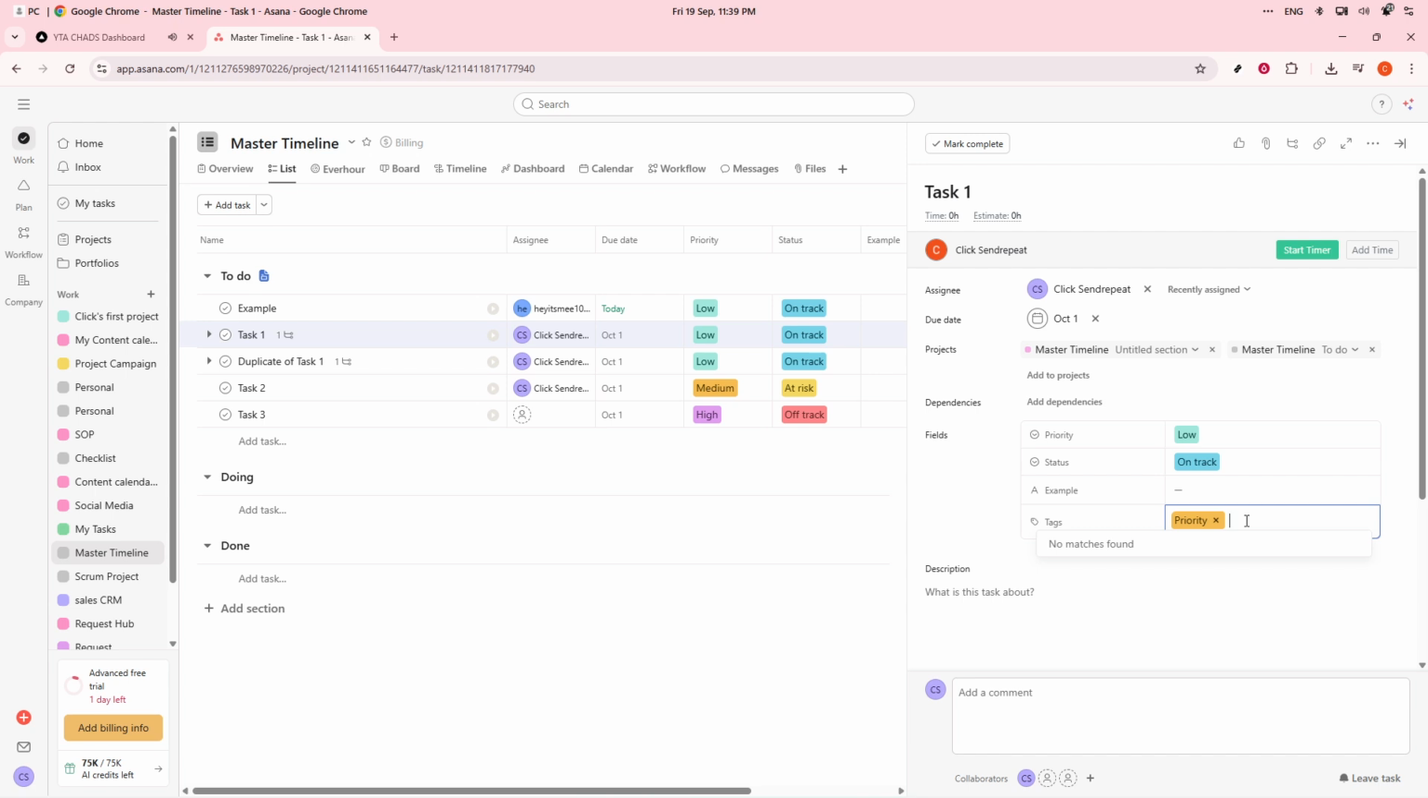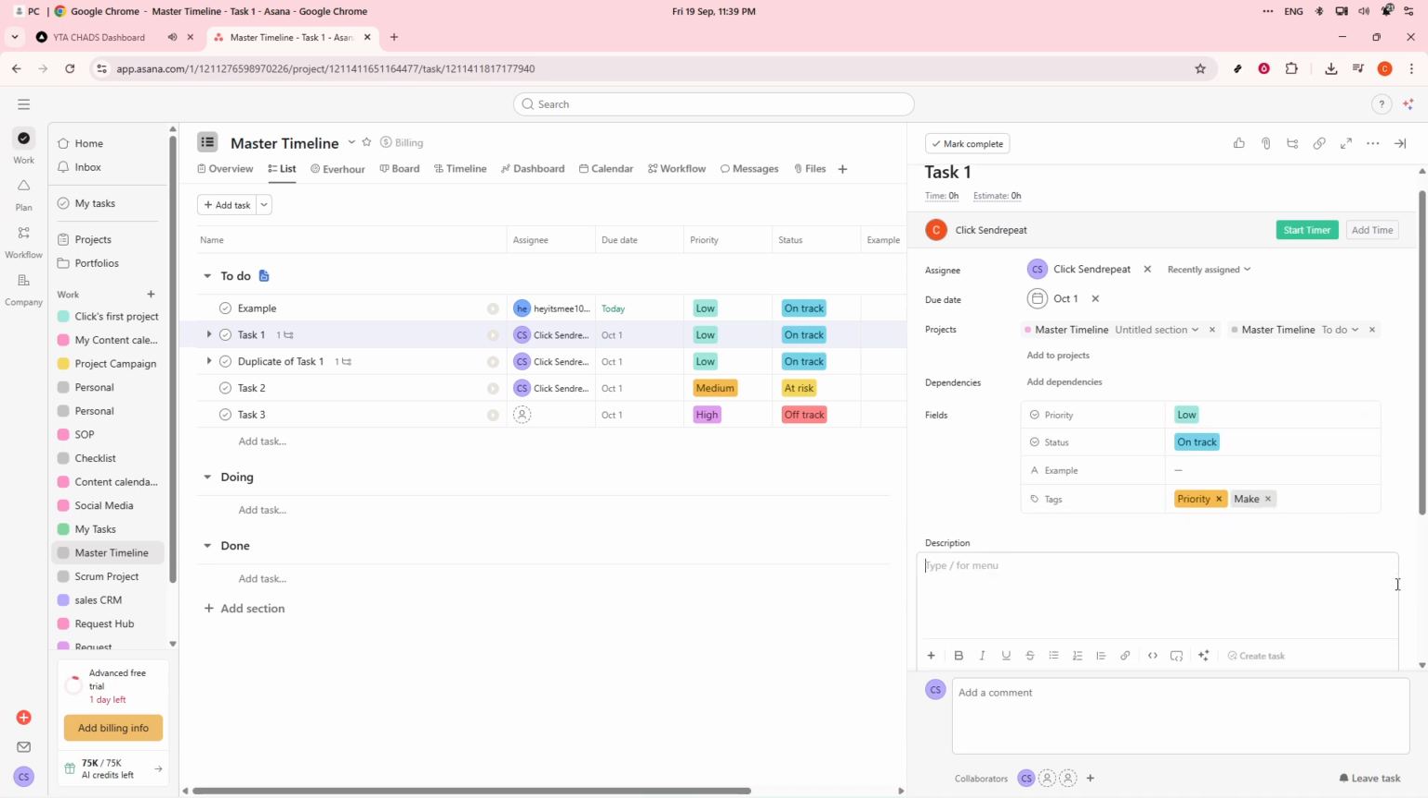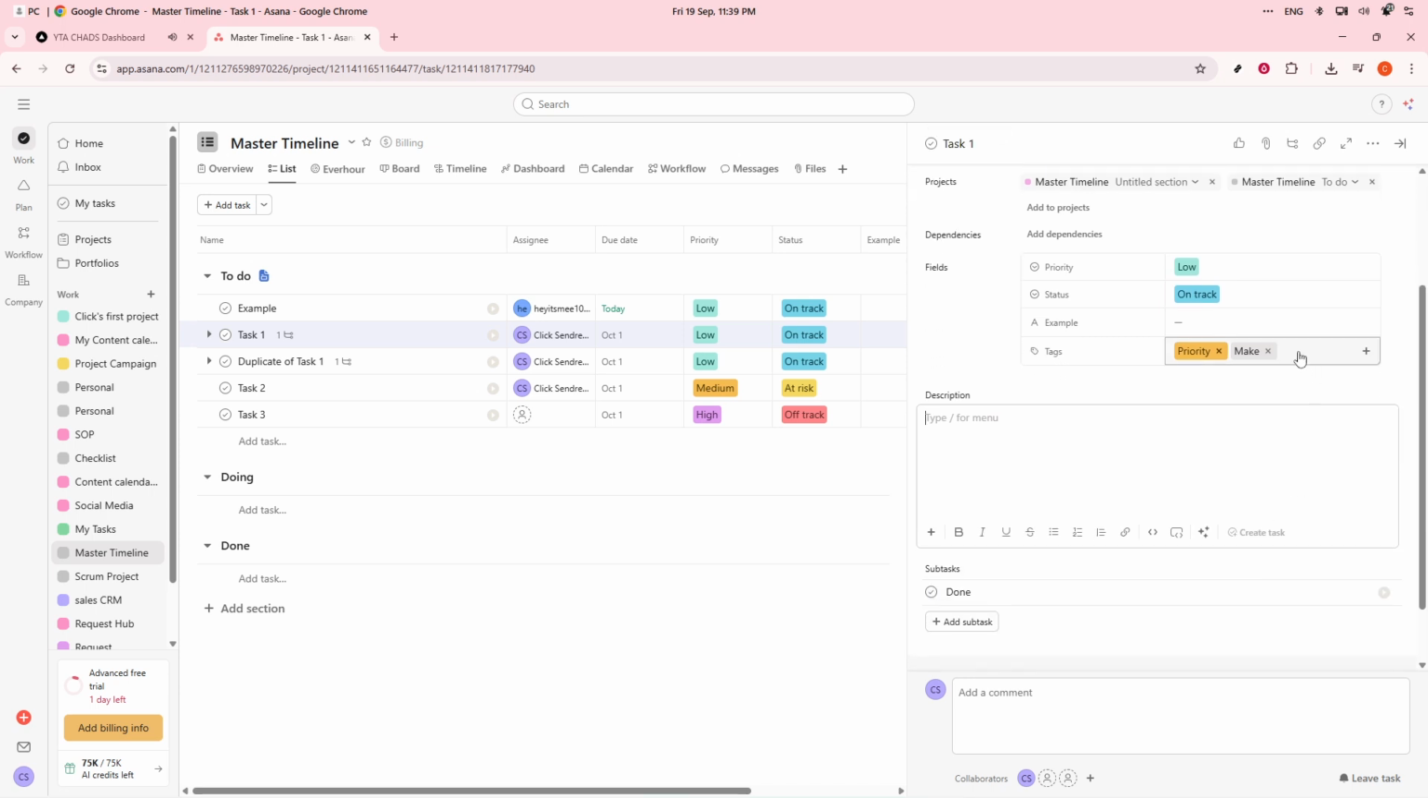What's great about tags is their flexibility. You can assign more than one tag to a task, which is exceptionally useful for tracking various attributes. For instance, you can label a task as High Priority, Marketing, or Client A, helping you to quickly identify its characteristics.